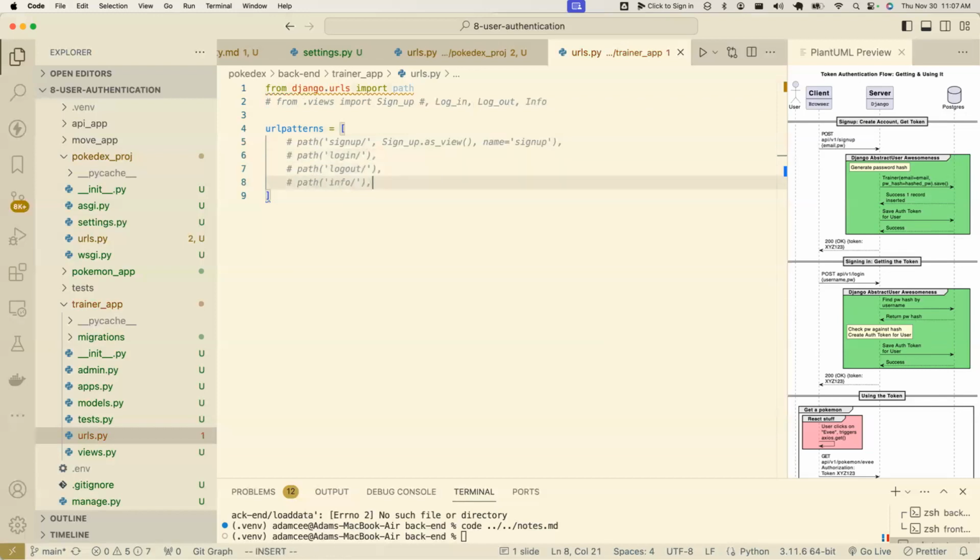So these are the routes that we're going to build, and we'll have API/v1 sign up and log in and log out, or excuse me, API/v1/user sign up, log in, log out.